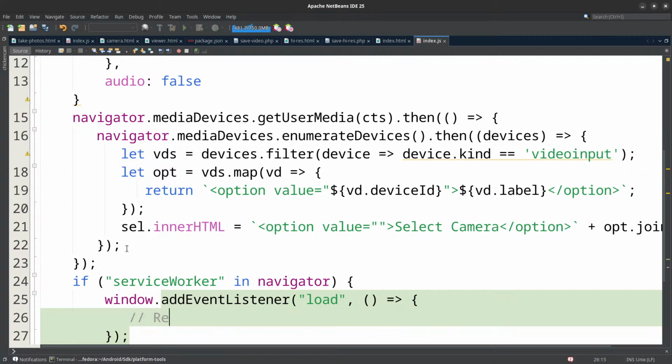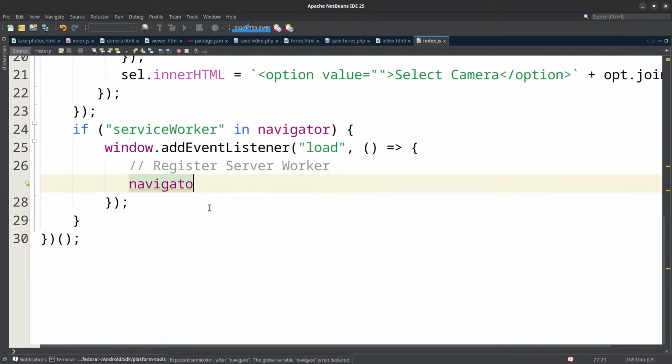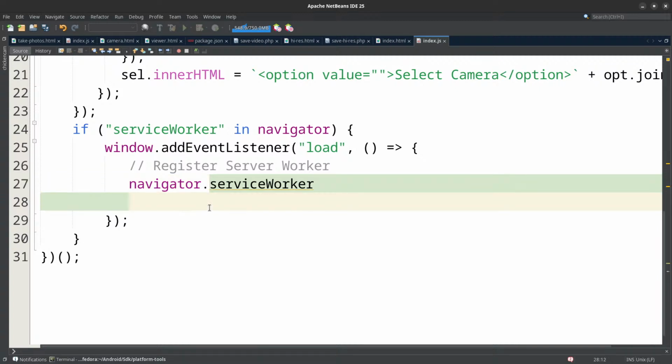now we need to register service worker. What's wrong with the spelling? Register, there we go. So Navigator, in case you can't see, I'll scroll down. Navigator dot service worker dot register.